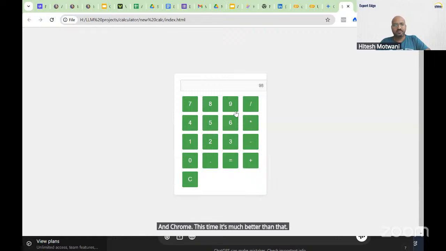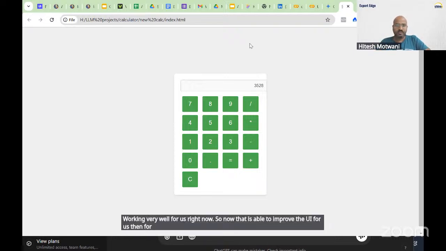So now let's see if the functionality is working. 98 multiplied by 36 is equal to whatever, 3528. So this functionality is also working very well for us right now. So now it's at least able to improve the UI for us over before. Okay. Now what we can do is we can also start helping it to build this even better. So this is one thing that we can do with AI. Do very basic functionalities, do very basic coding, all that stuff.